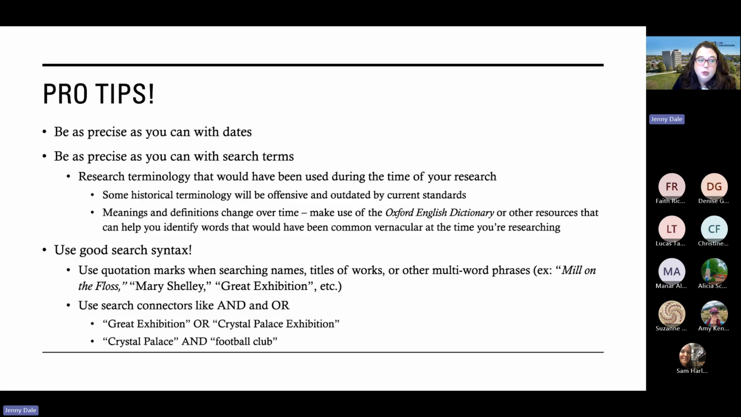It's also really helpful to use good search syntax. So when I'm doing some searching today, you'll be seeing me use quotation marks around multi-word phrases, including names or titles. So again, I've got a George Eliot example here, Mill on the Floss as a George Eliot novel. If I want to find reviews for that, it's going to help me to put all of that within quotation marks. I also want to be using my search connectors like and or.